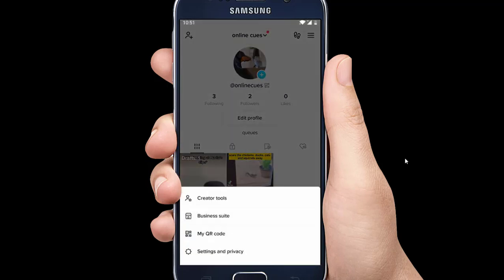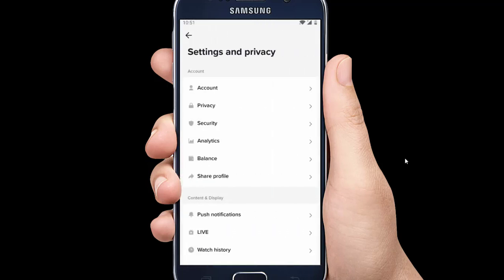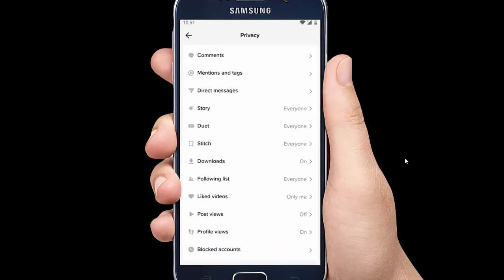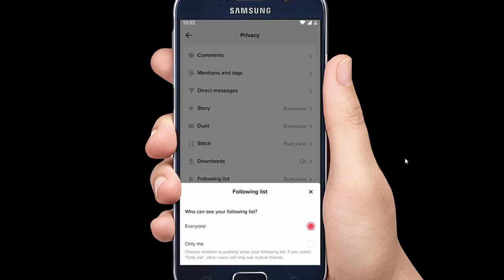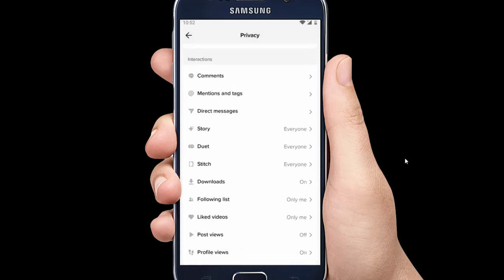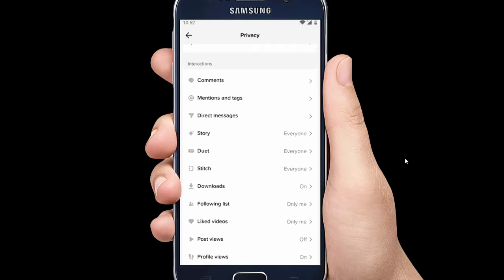Then tap on the hamburger icon at the top. Tap on Settings and Privacy. Then select the Privacy option. Now scroll down and select the Following List option. Select Only Me in order to hide your following list from others. This will hide your following list from both your TikTok friends and non-friends.